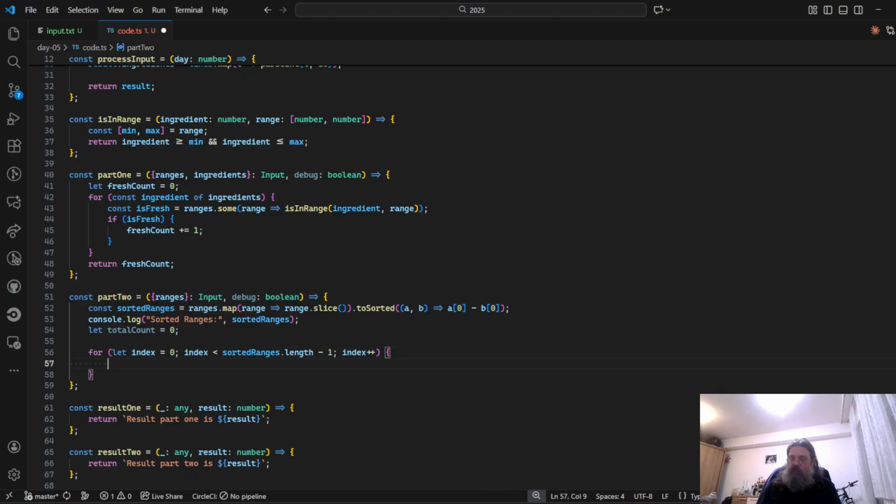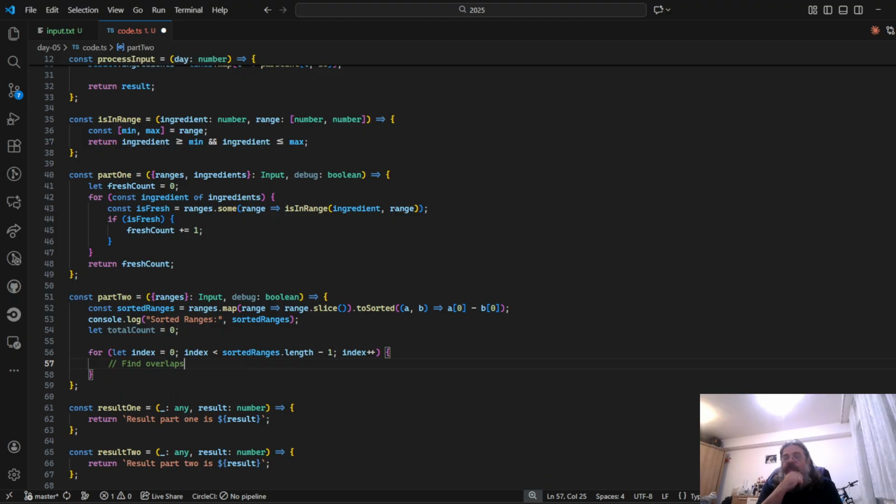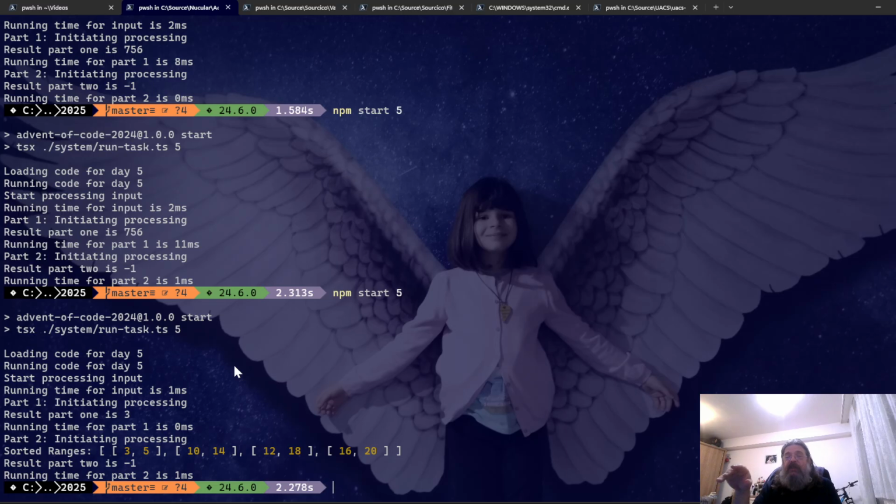So now find overlaps. So for this range, we will need to find all the ranges that end after this one starts. By sorting them, we guarantee that all the ranges that came before started before we started. So this one, 3, cannot start after 10, because that's not how numbers work. But we don't know if this 5 is less than 10 or if it's 15, because if it's 15, this was 3 to 15, then that totally subsumes this thing.